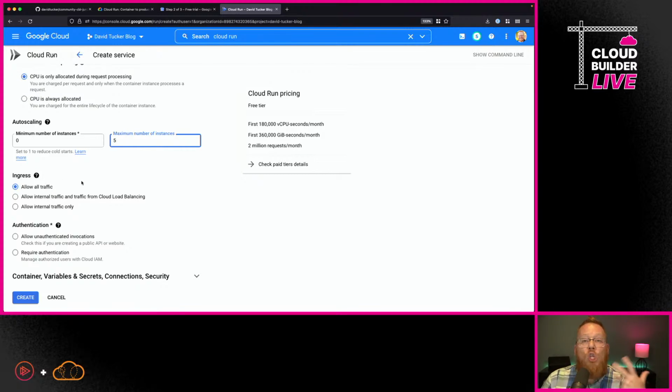Okay. Now, you could specify here, maybe you have an internal application, or maybe you're using a load balancer. There's a lot of conditions that can happen. Just here to have a simple beginner example, I'm going to leave this option for allow all traffic, and we're going to say that we want to allow unauthenticated invocations. In other words, anyone will be able to call our API.